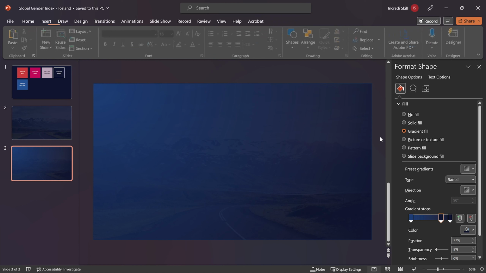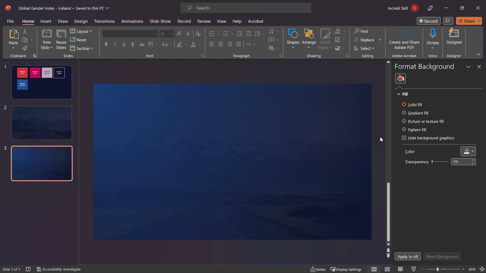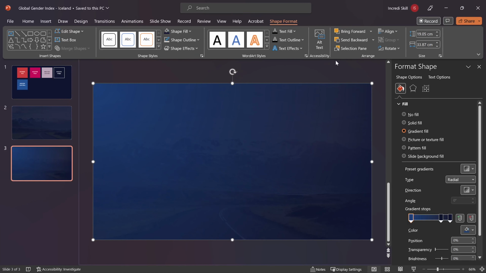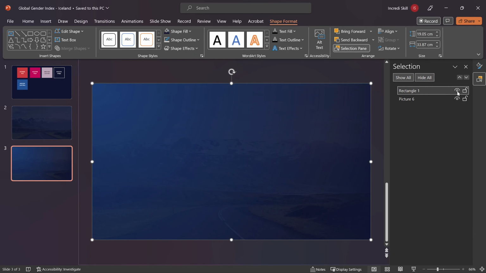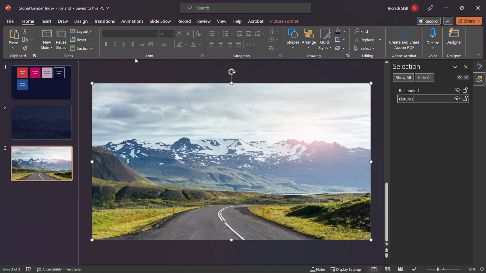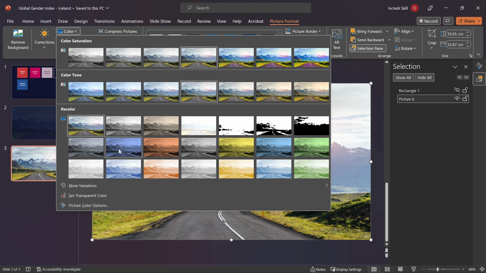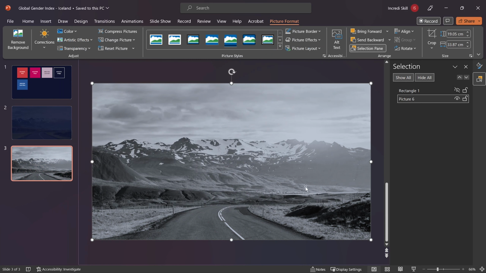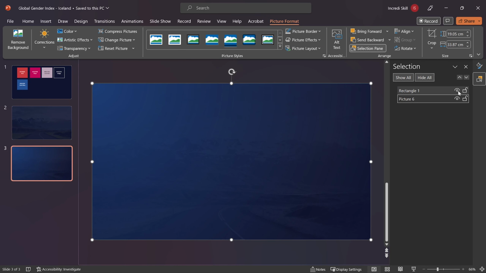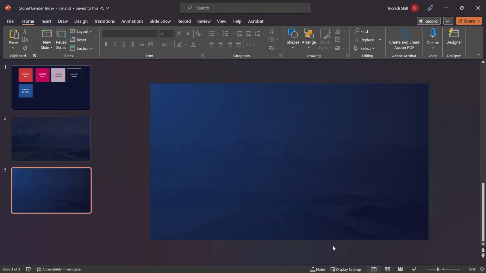To balance this, I'll convert the image to black and white. First, I'll access the selection pane and hide the gradient. Then within Picture Format, I'll navigate to Color and select Blue-Gray. Once that is done, I'll reintroduce the gradient. Have you noticed the difference? It appears more aesthetically pleasing in this manner.